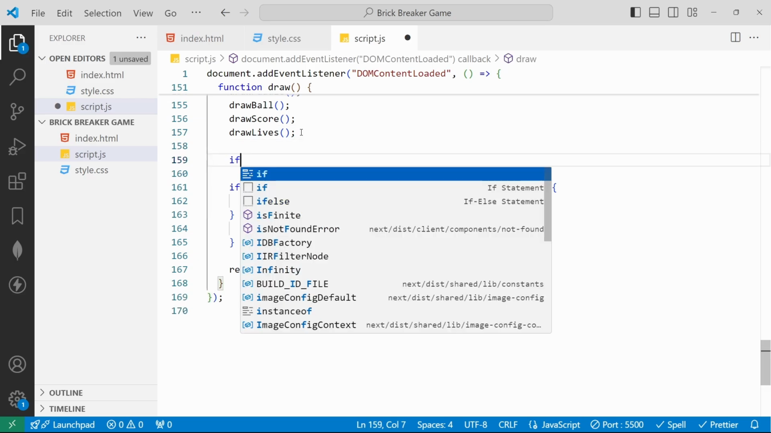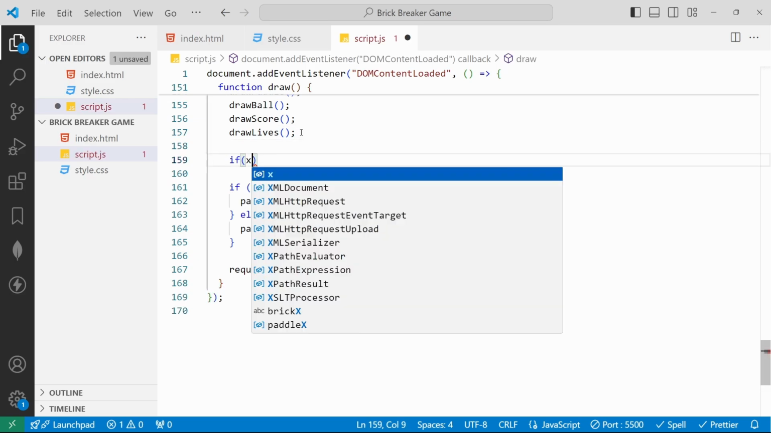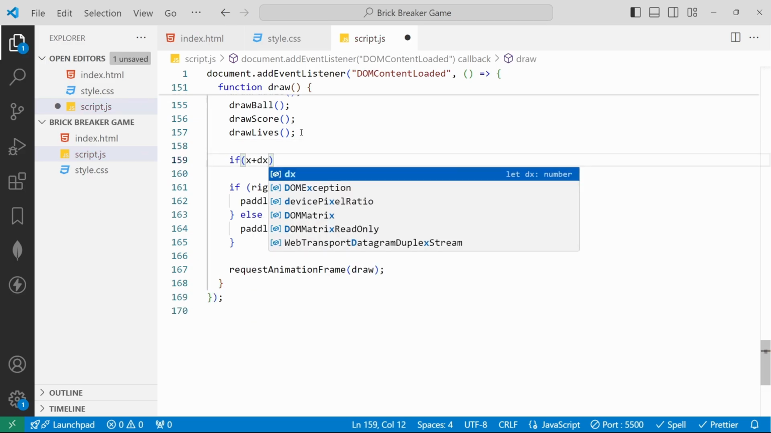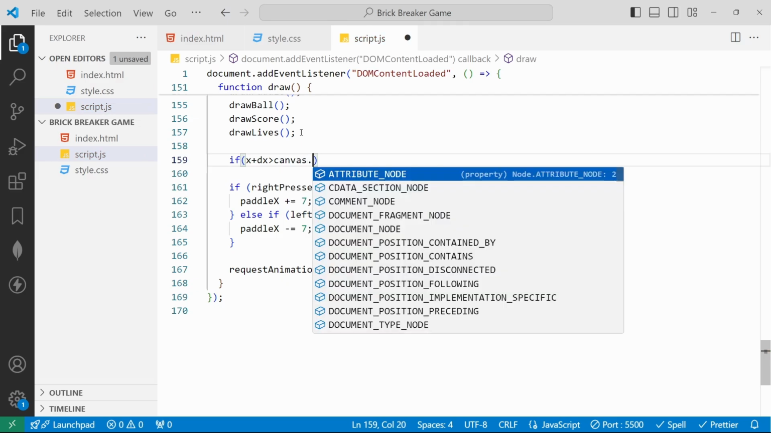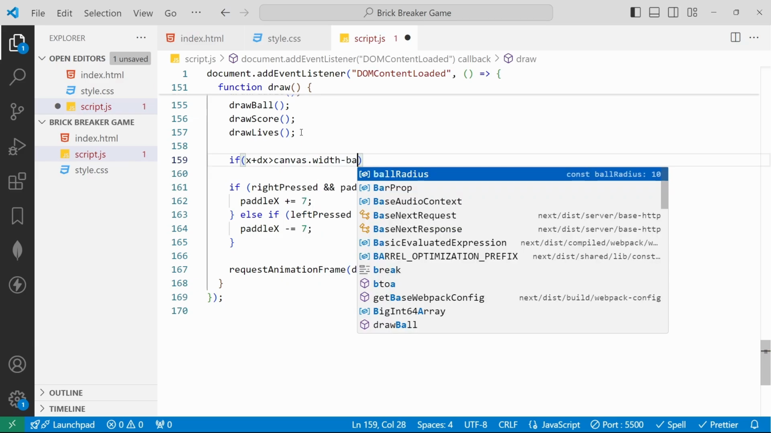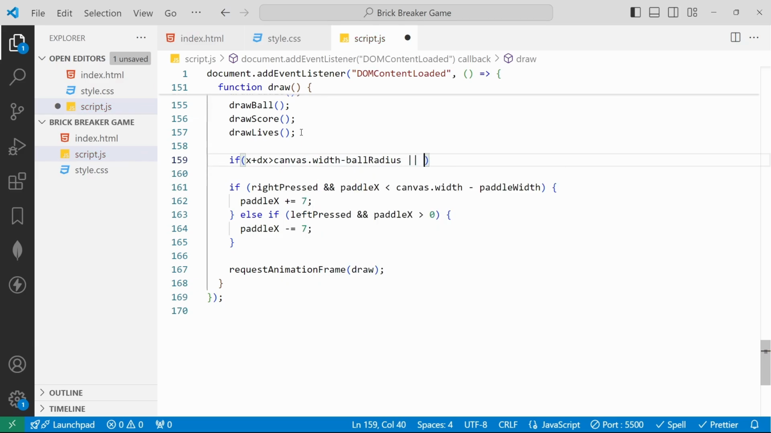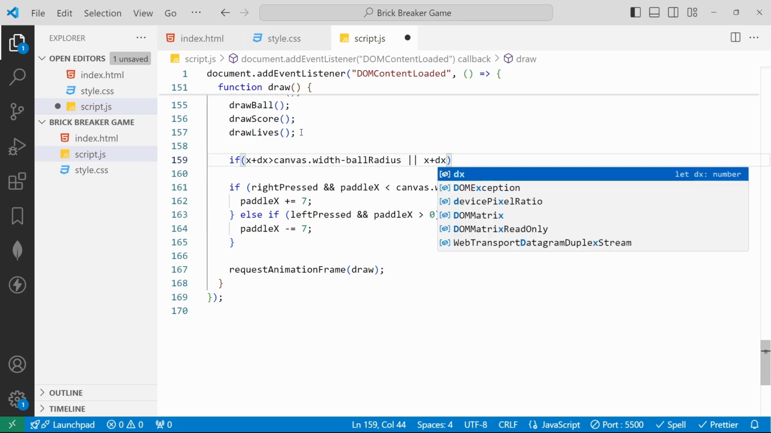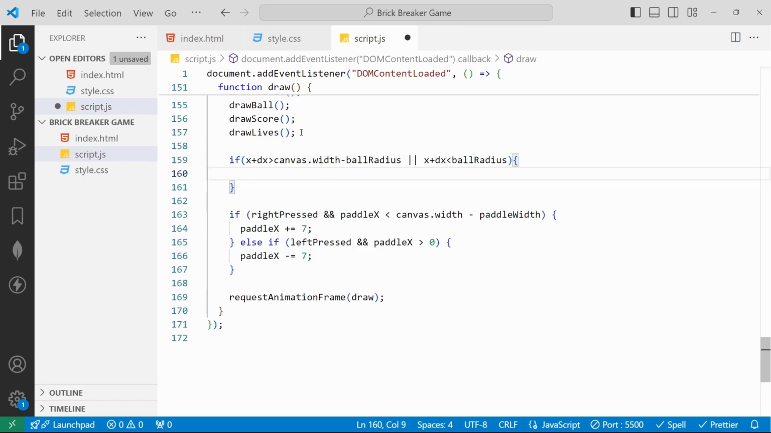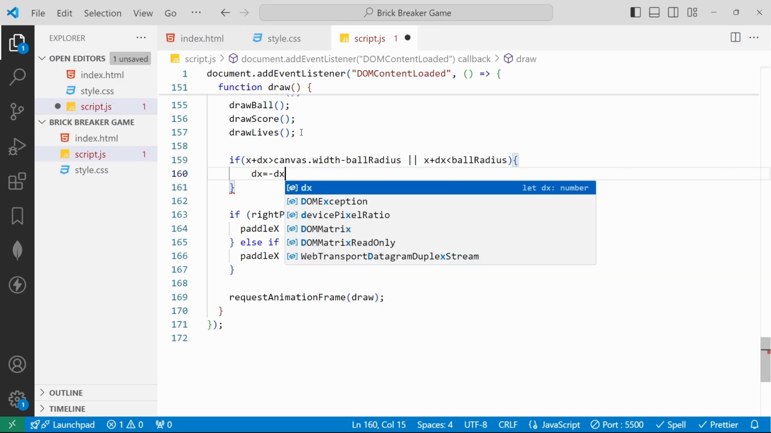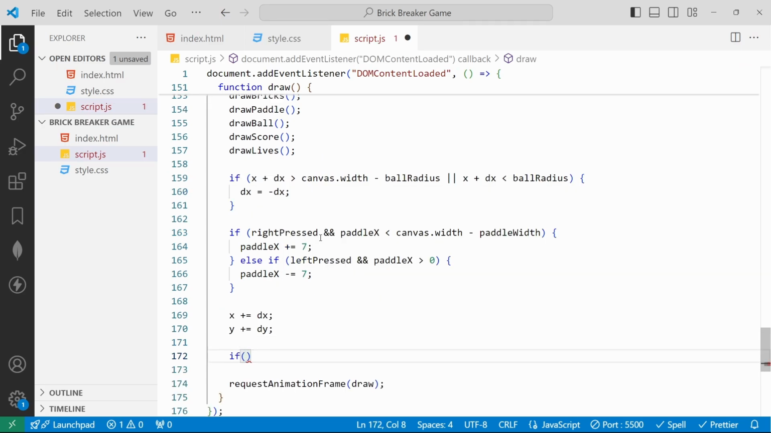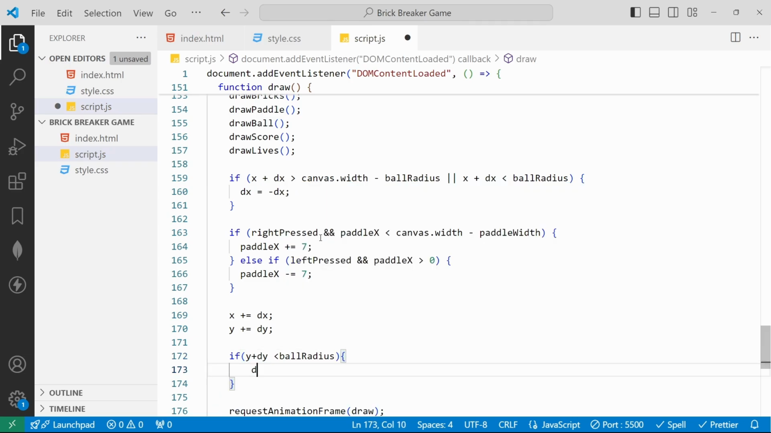We'll check the if condition of x plus dx greater than canvas dot width minus ball radius, or x plus dx less than ball radius. Then we'll set dx equal to minus dx. For that we'll check if y plus dy is less than ball radius. Then again we'll set dy equal to minus dy.